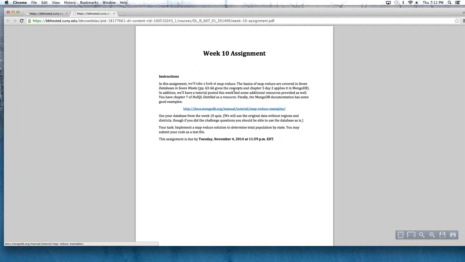Use the data set that's covered in the quiz. So that's the one we were just looking at. You can either delete the database out and then set it up from scratch again because you won't need the districts or regions, or you should be able just to work with it as is.